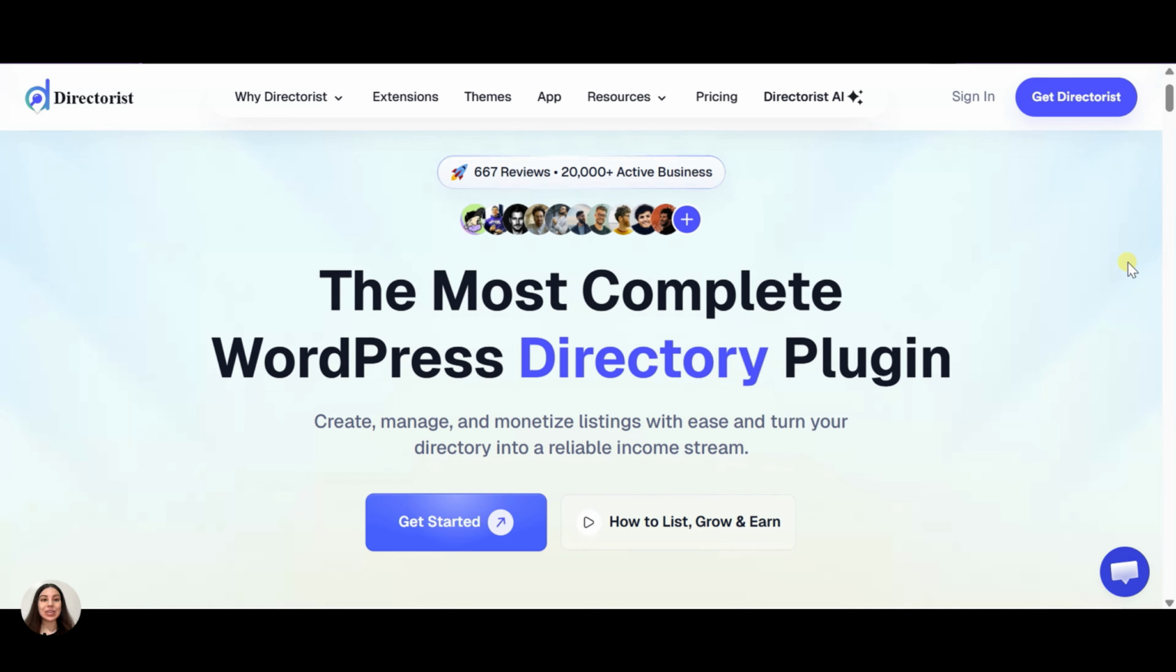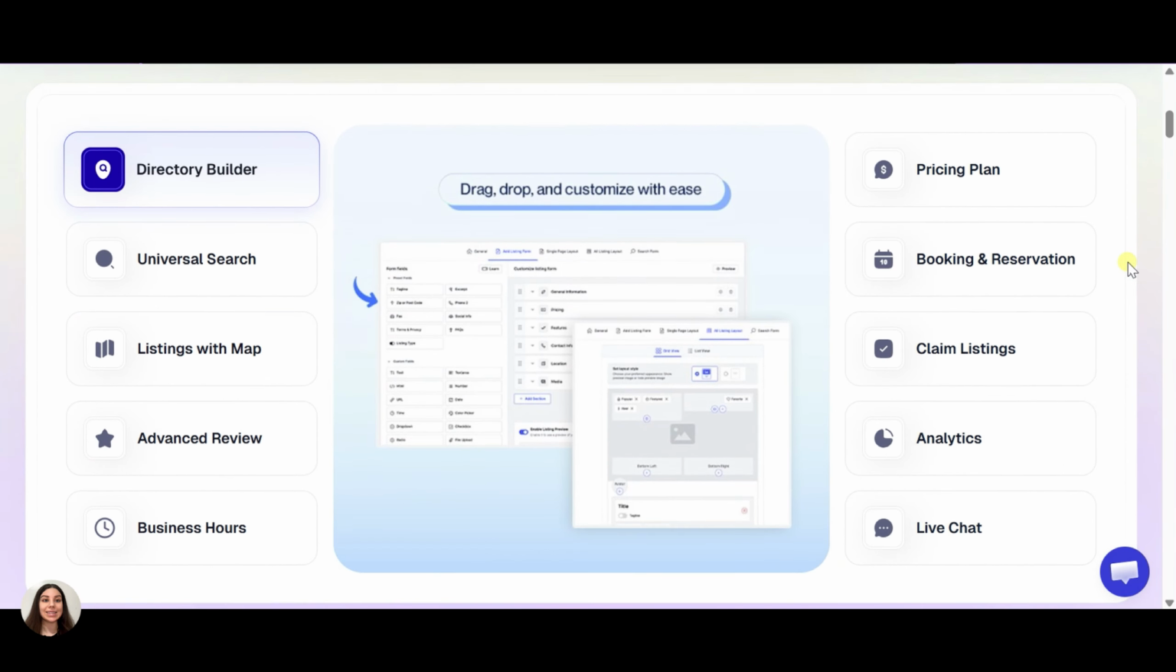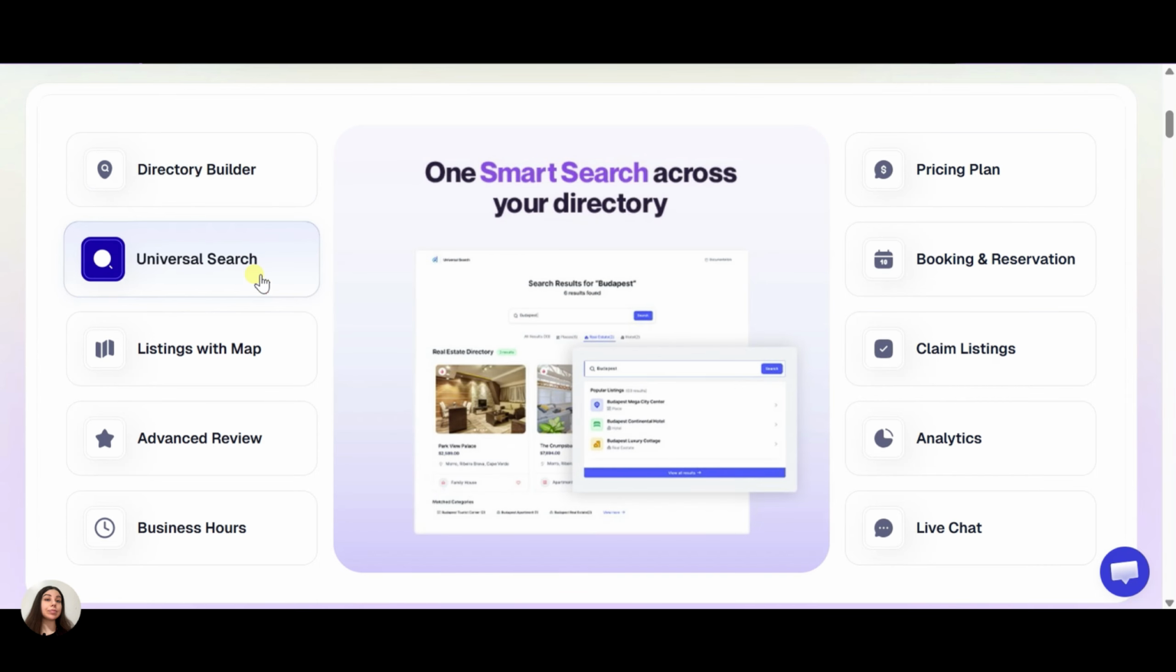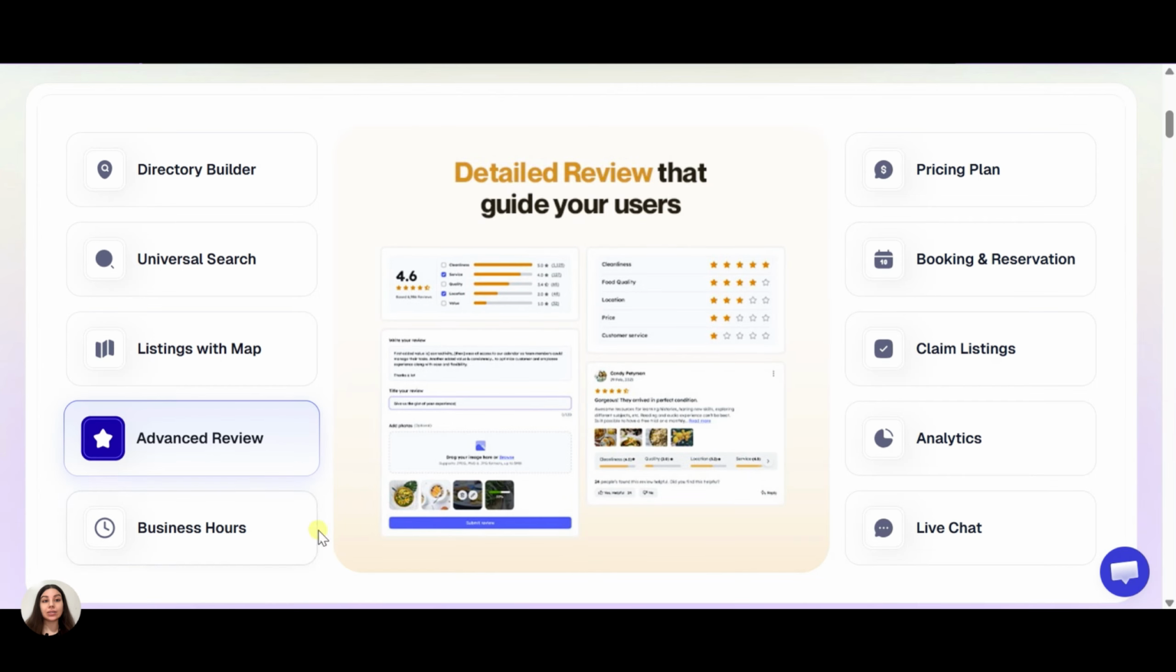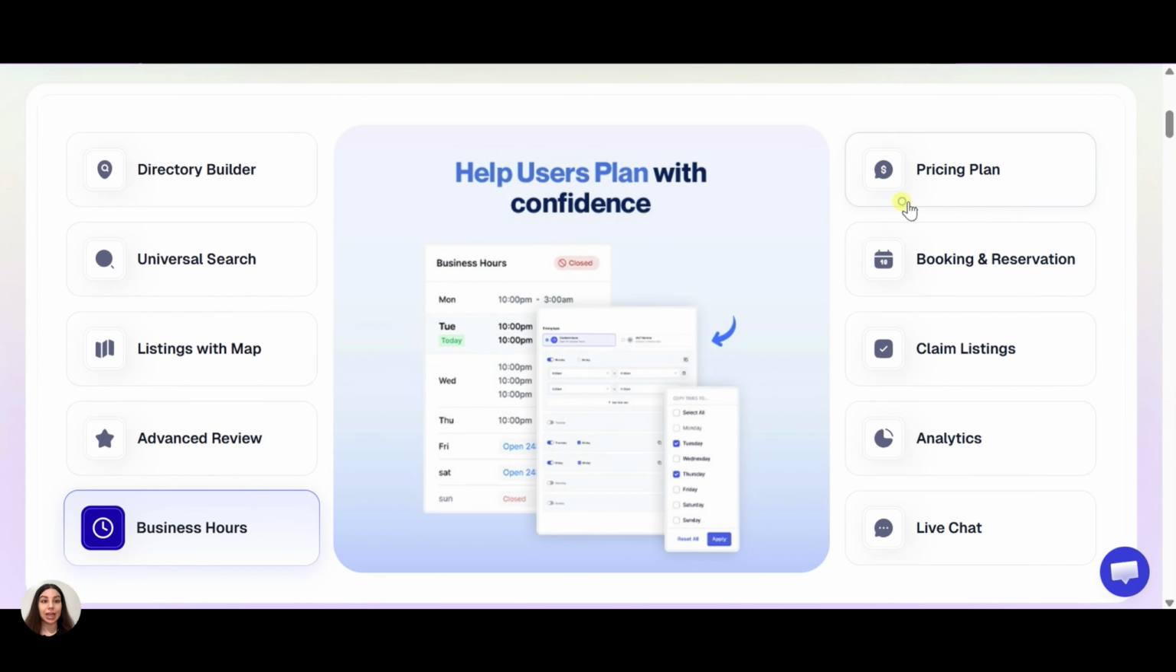So today we are reviewing the Directorist WordPress plugin, a plugin with more than 20,000 active installations. Directorist has become one of the most flexible directory solutions currently available in the WordPress ecosystem. And what makes it especially interesting is that it works for both beginners and advanced users at the same time.